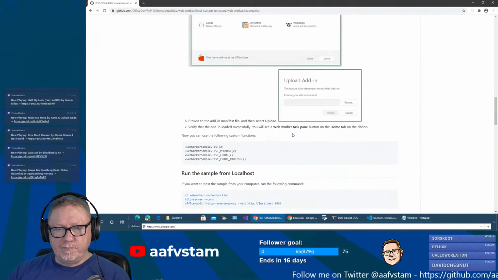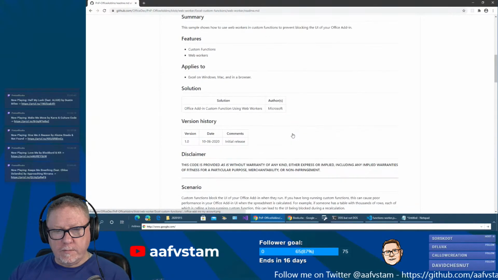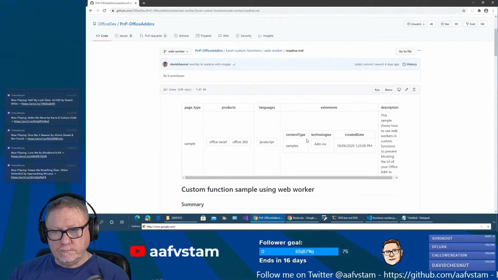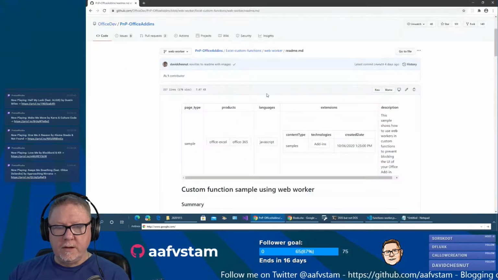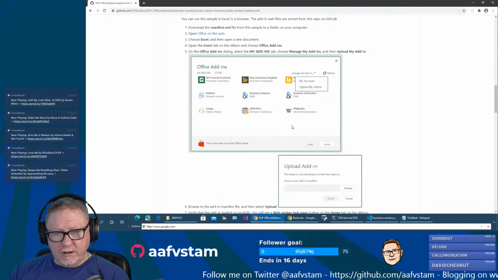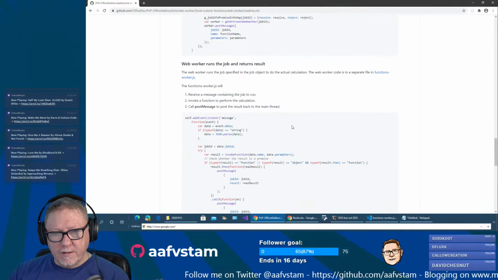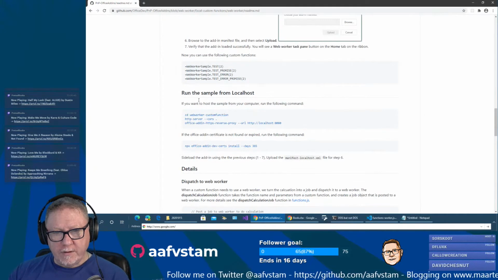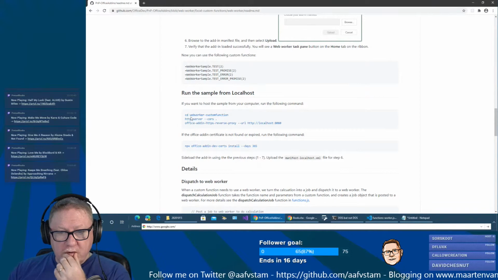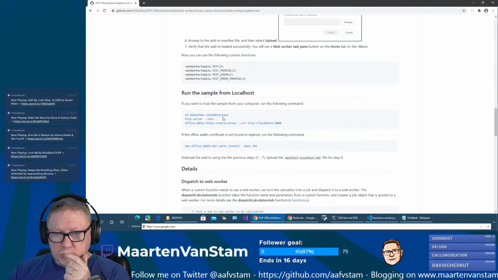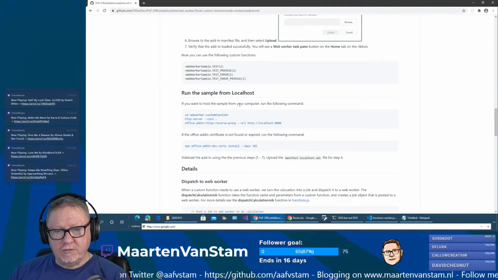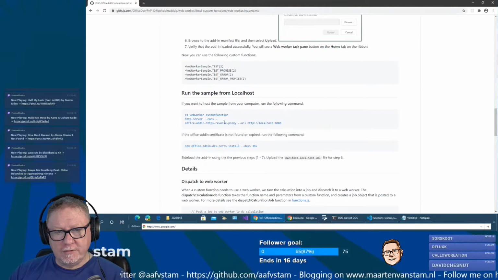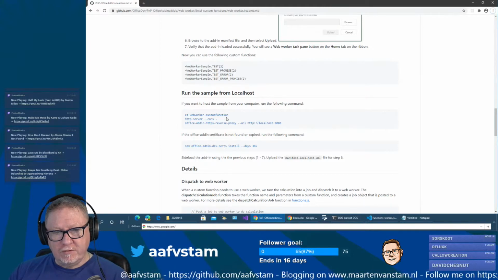Copyright. Okay. Now there's the option to run it locally. Here, localhost. CD web worker custom function. If you want to host a sample from your computer, run the following command. CD web worker custom function.